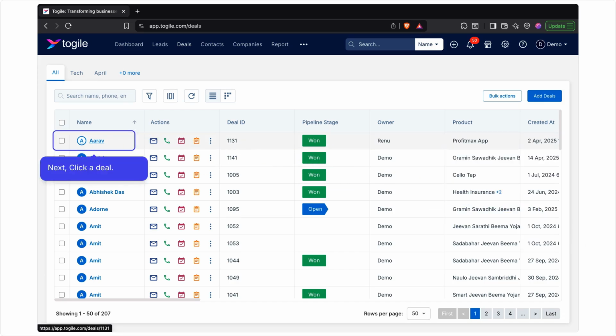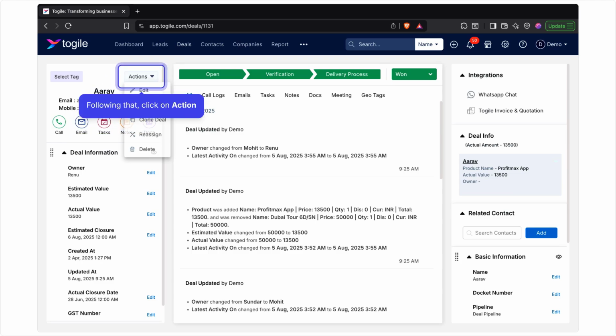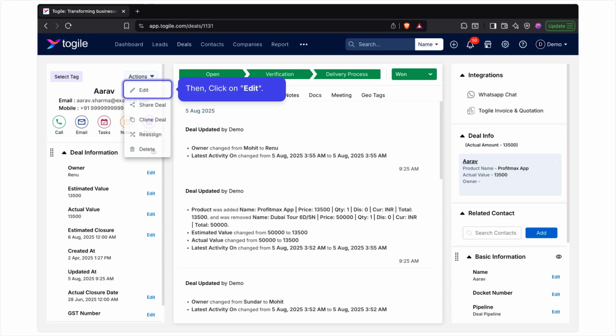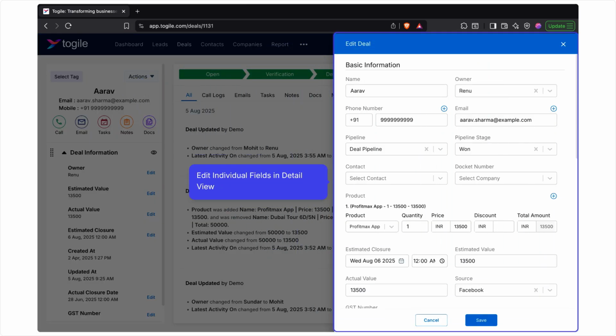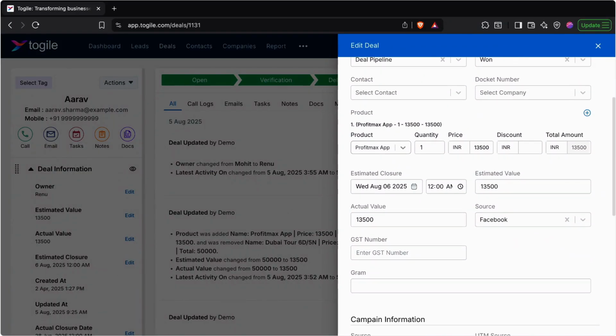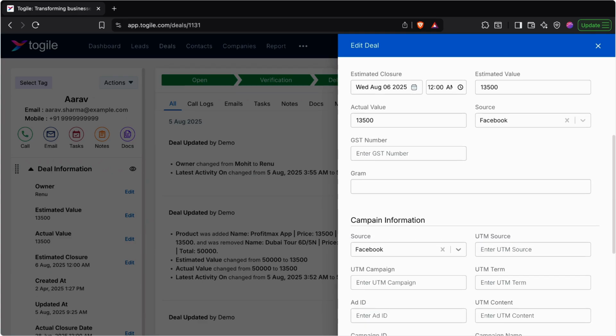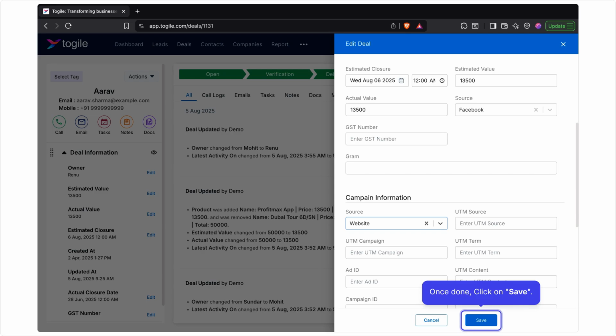Next, click a deal. Following that, click on the Actions button. Then click on Edit. Edit individual fields in Detail View. Once done, click on Save.